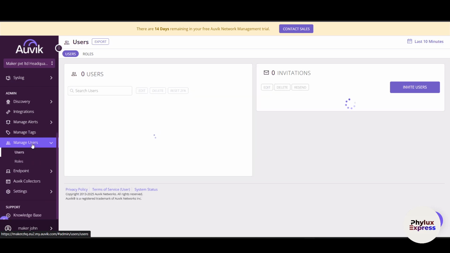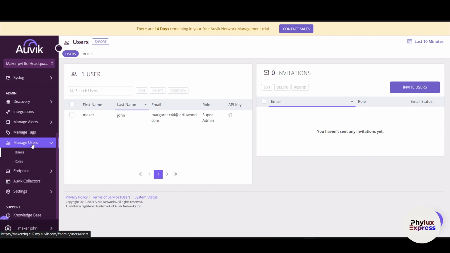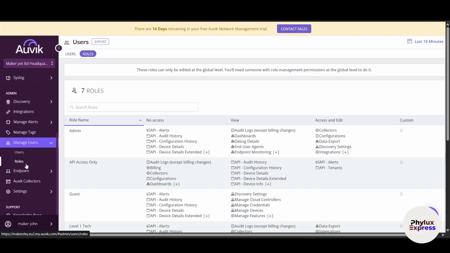Now let's move to manage user. You can control user accounts, roles, and permissions from here. For example, you can add a new user. As you can see, you can give a role as well. For example, if you want a junior technician to see network performance data but not change configuration, you can assign them a read-only role.